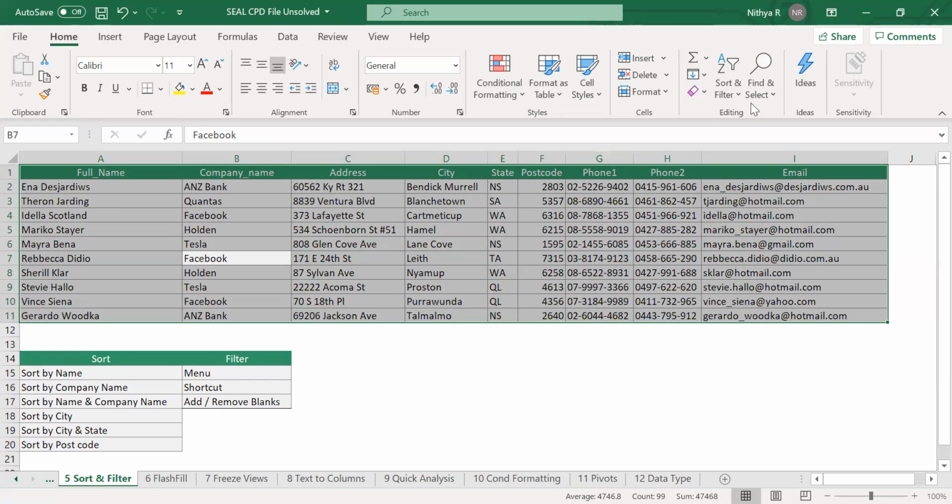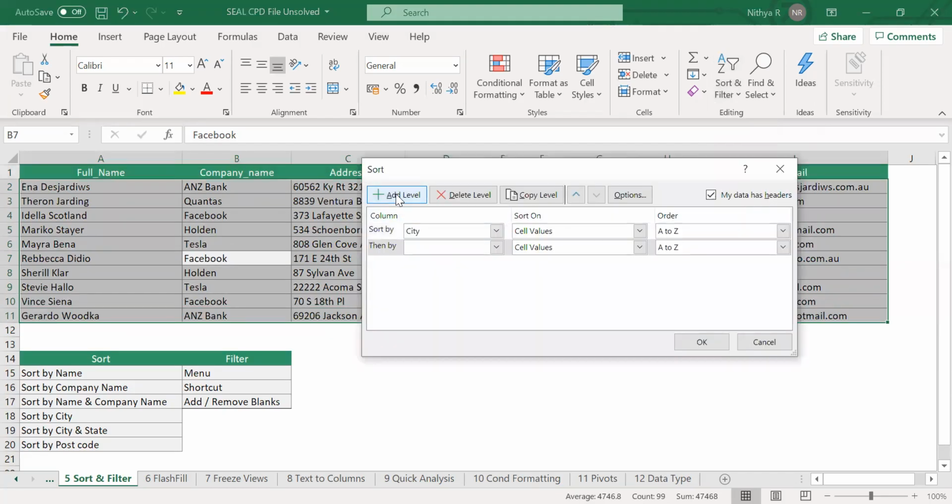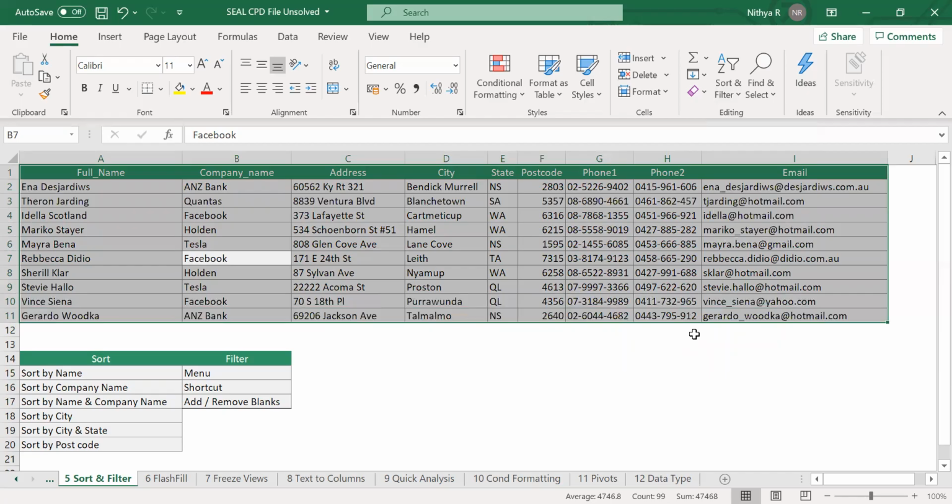Now you can add another level to your data for sorting. Add another level, city and state. So you can add state here and click OK. You get it done.